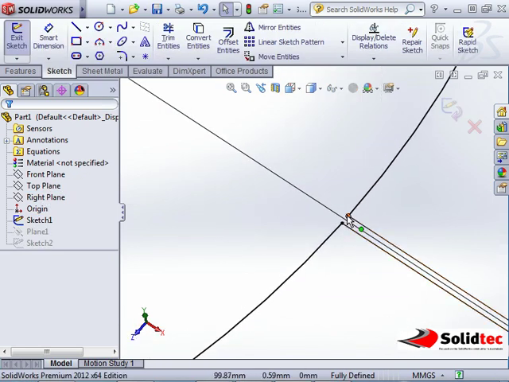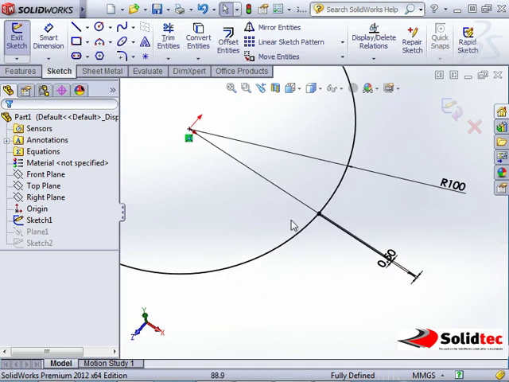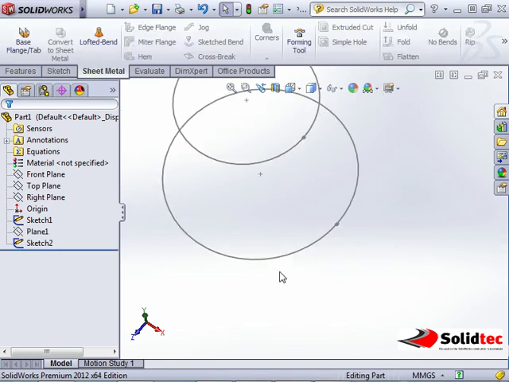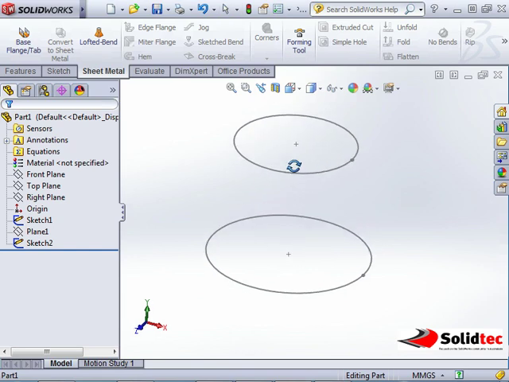the sketch has to have a break in it. If it's a complete circle, SolidWorks won't recognize it as a profile for a loft, a sheet metal loft. So make sure there's a gap. I've got a 1mm gap here, so I'll just come back out of that. So these are my two profiles.